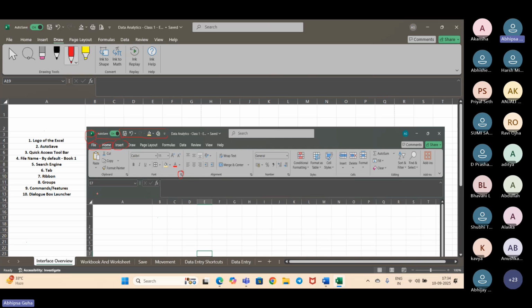Yes, ma'am, that is actually the dialog box. So what actually does a dialog box launcher have? Under Font, we have formatting like font size, font type, all these details of font: bold, italics, underline, margins, all of it.